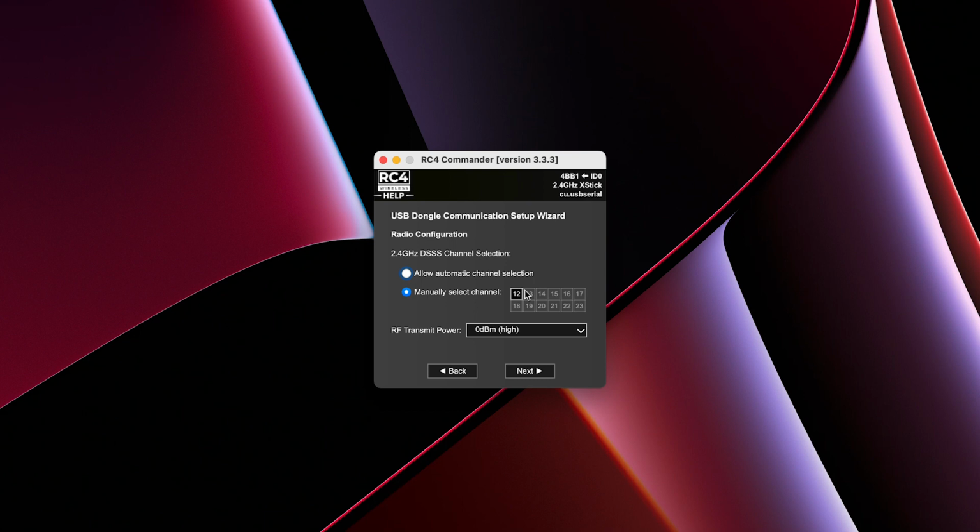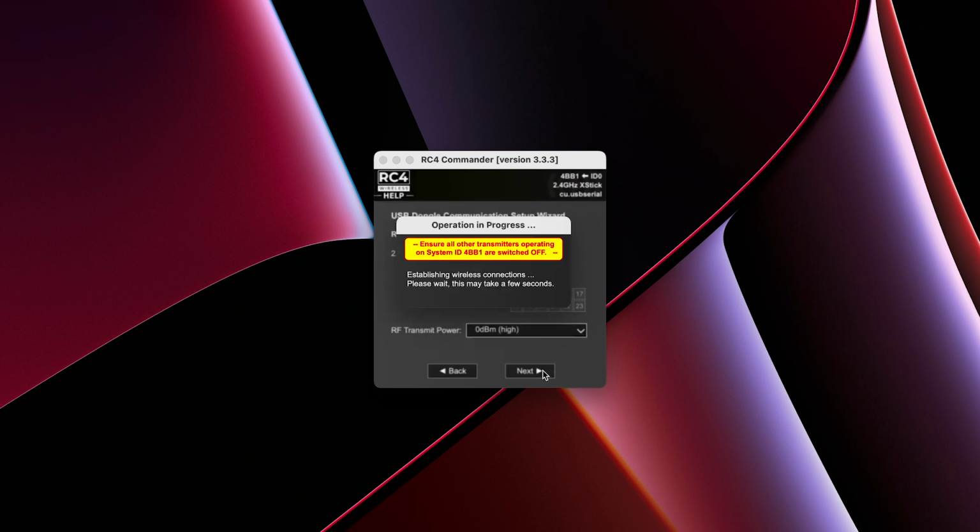The micros will come with a default channel setting of 12. So we want to make sure our X-Stick is also set to channel 12. I'm going to hit Next. While Commander's preparing your X-Stick, make sure that you have unplugged the data to your DMX-IO.